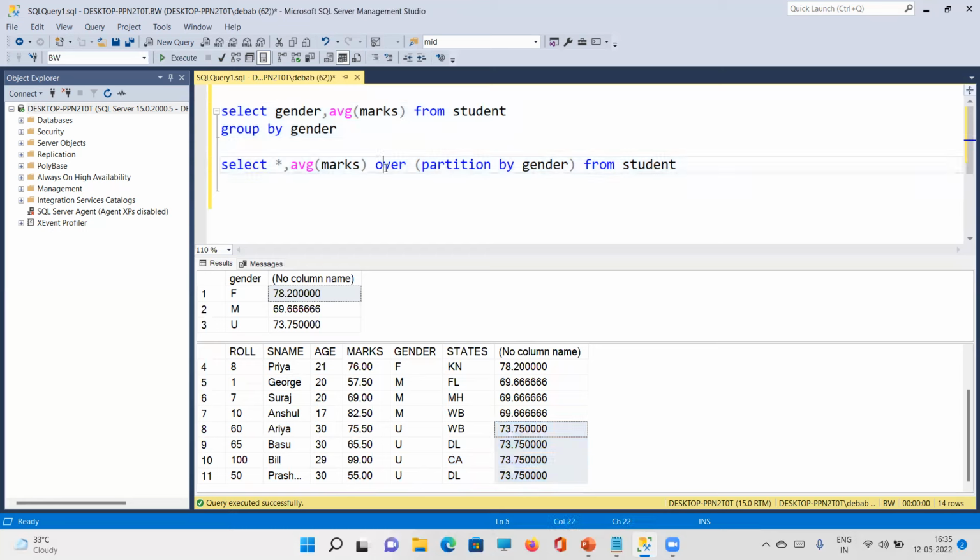Now you might be thinking, what is over, what is partition by? So these are just the rules made by Microsoft people. You have to know that there is a syntax called over. You have to write over in between partition by and average marks, your aggregate function. So average marks will be the same as previous. Here you have to add an over clause, and after that in brackets you have to write your query.